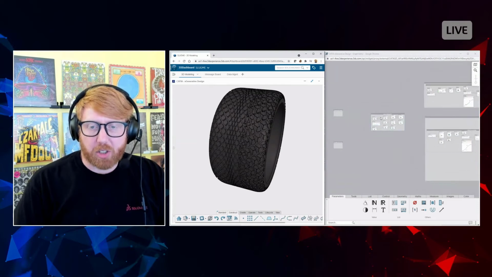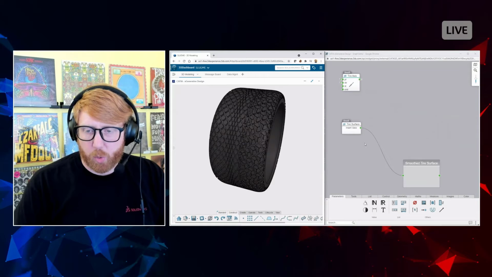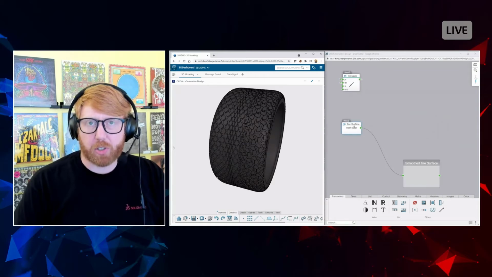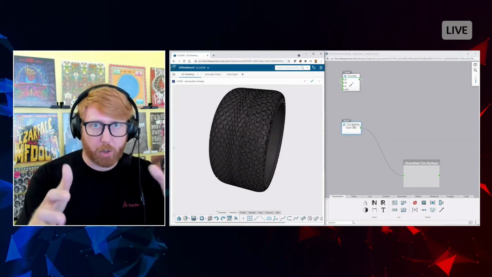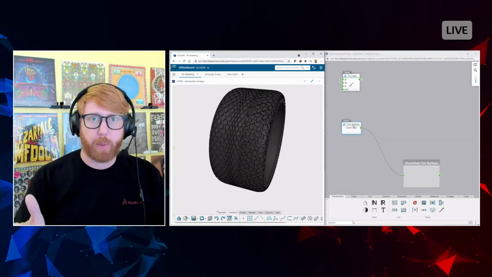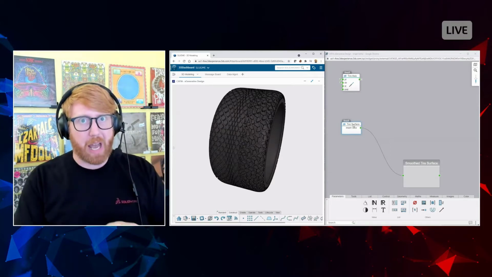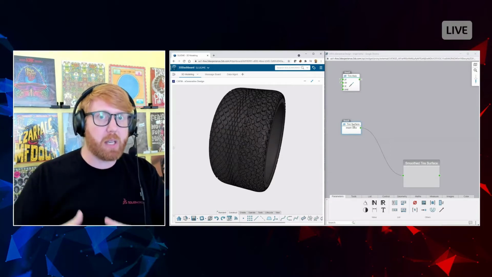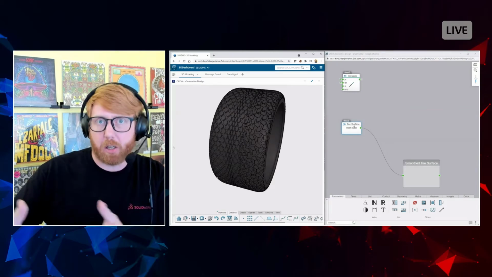Now, what I did is this original tire surface was actually brought in from a SolidWorks model, right? So I had a SolidWorks model and then I brought it in and I created a pattern on it. So you can do this and you can push it back into SolidWorks. So this can be in addition to SolidWorks. It doesn't have to be a replacement of SolidWorks.